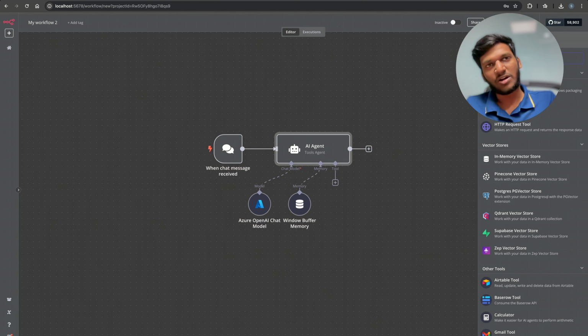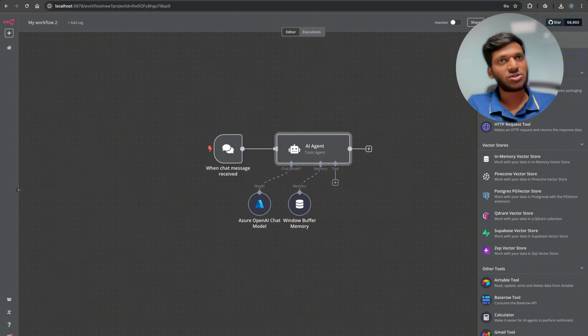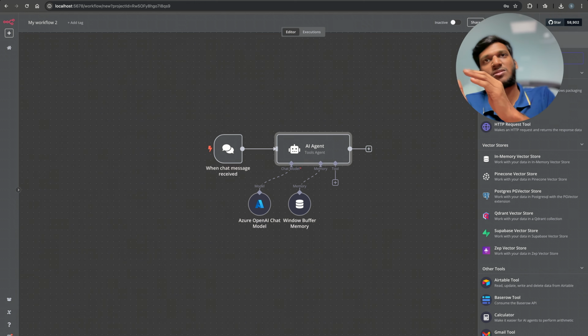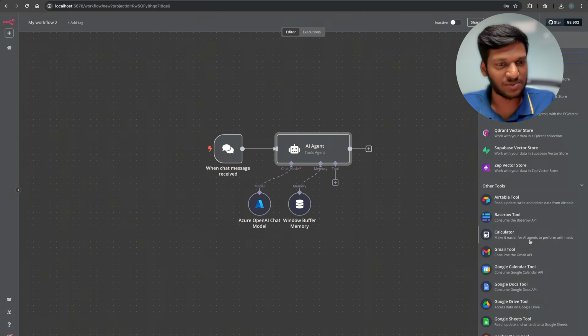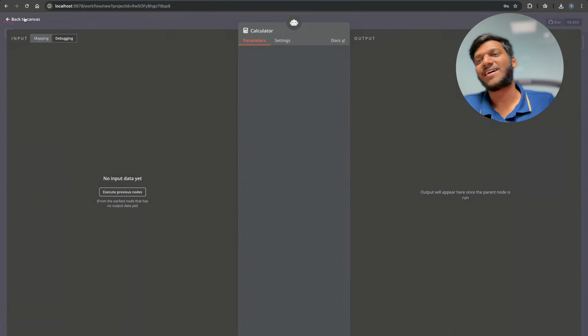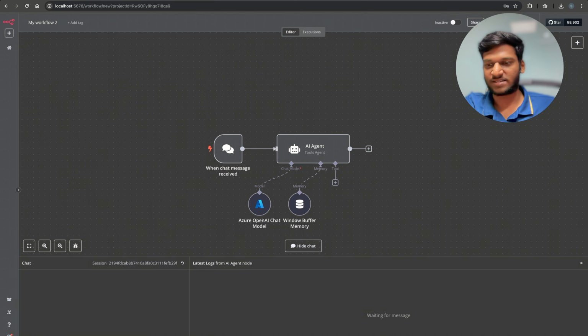An agent which is able to control or trigger another agent, so that agent performs an action and gives back the result to the primary agent or a supervisor agent. The supervisor agent takes the decision. This is called the multi-agent one. But today we are going to see a very simple one called calculator. Let's see how the chat works without and with the calculator.